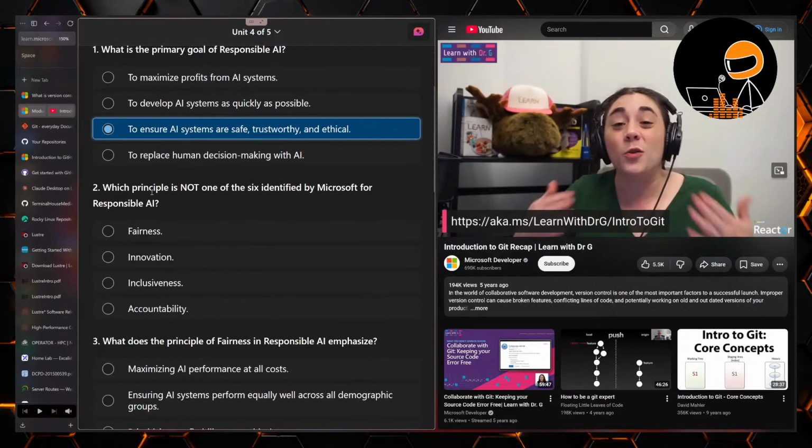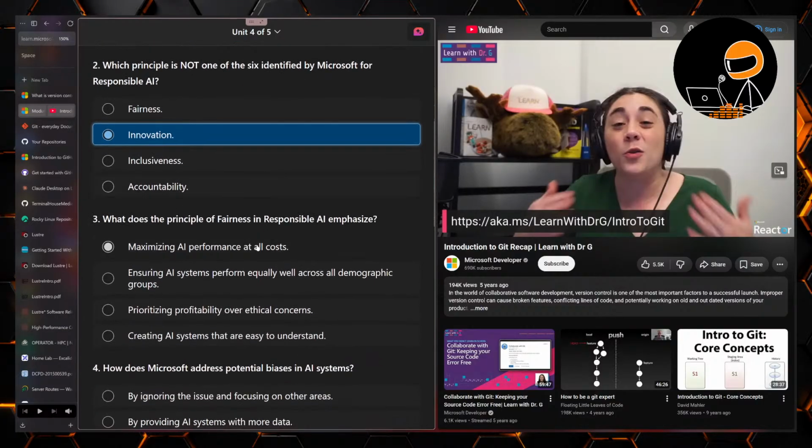All right. Then, which principle is not one of the six identified by Microsoft for responsible AI? I think innovation. What does the principle of fairness in responsible AI emphasize?